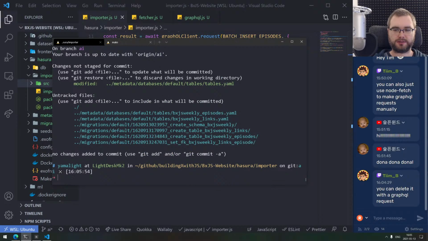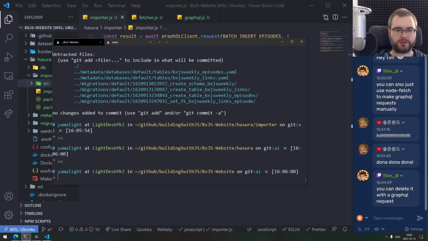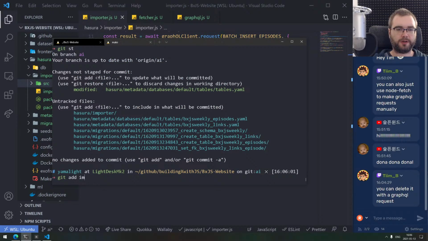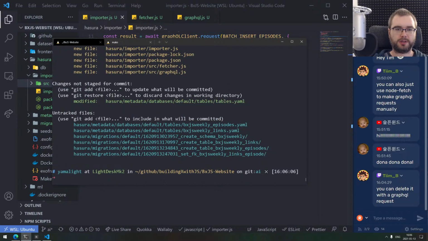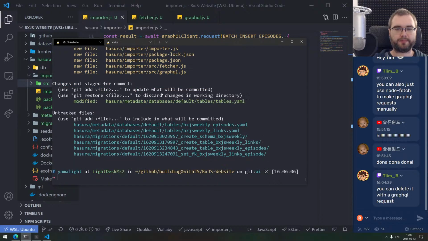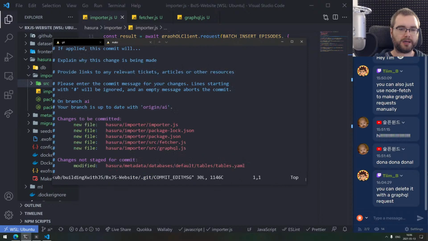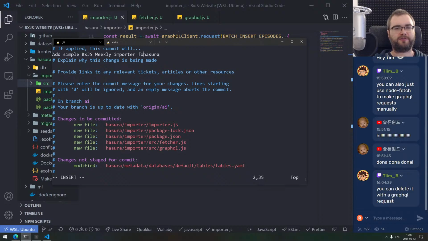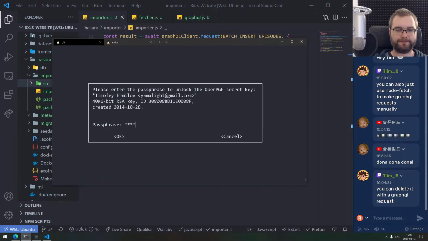Okay, so there's going to be a ton of migrations that we need to squash. We can do that a bit later. First of all, import, Hasura importer is what we want. So node modules are not added. Package lock, yep, that looks perfect. Git commit, add simple bxjs weekly importer into Hasura. Or I guess for Hasura would be a better phrasing here.